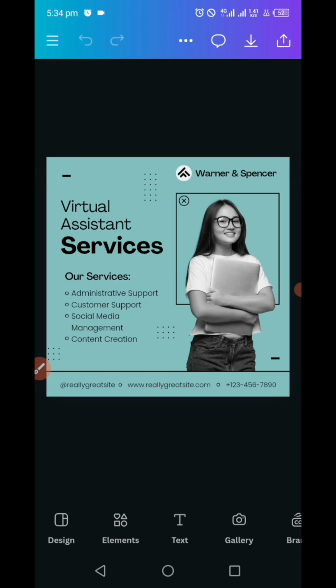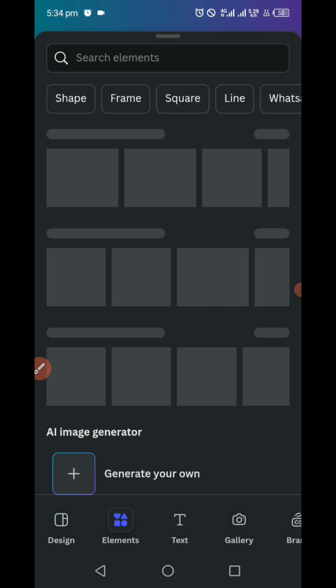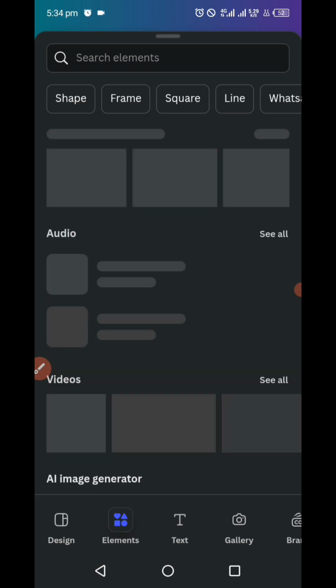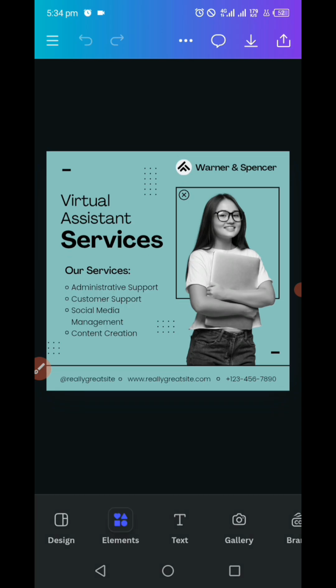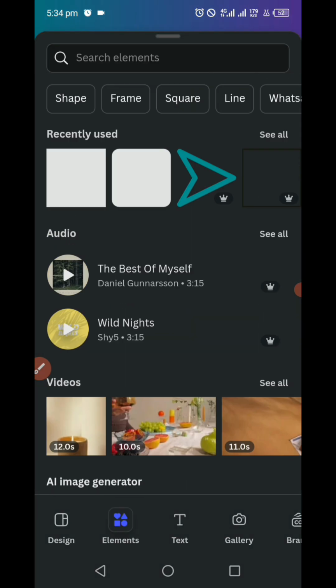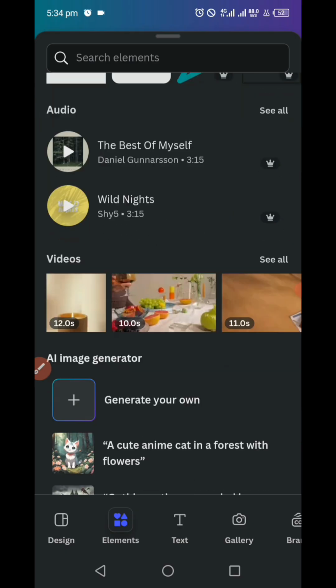Now in element, let's click on it. Let's say for instance I want to change this picture to maybe someone else, maybe a guy or so. I'll click on element, and this is what we have in element. We have shapes, frames, square is part of shape, lines, icons, WhatsApp icon, circle, any icon. Now this one is actually showing because these are the ones I use most of the time. Okay, you can see shadows, like a whole lot.